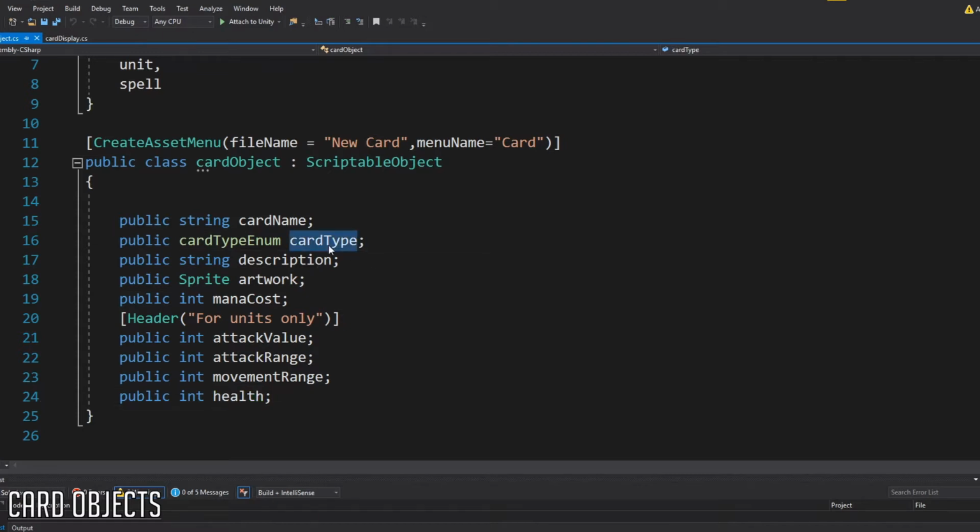Everything else has a card type, description, artwork, mana cost, and a card name. So we'll be leaving those for everything else. This other thing, which is CreateAssetMenu, fileName equals "New Card", menuName equals "Card", allows us to essentially right click and create new, and then it'll give us the option for card, and when we generate it, it'll be called a new card.